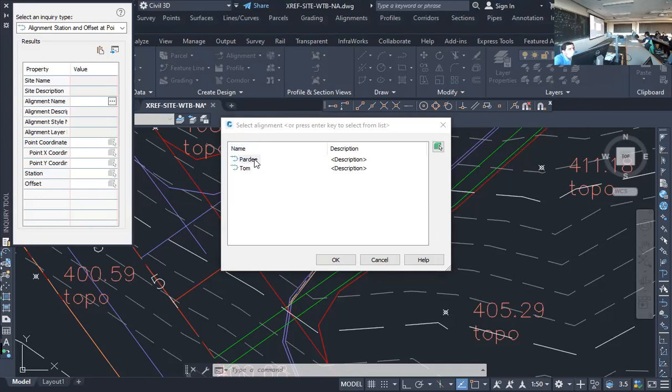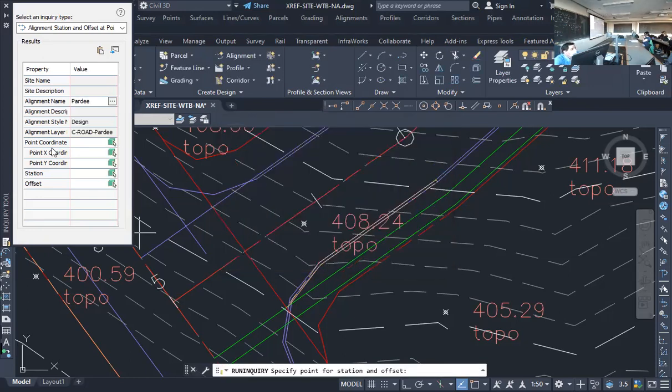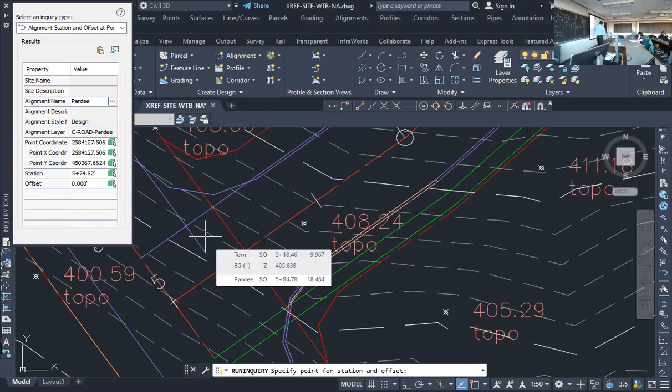So for part D, this first intersection, see how you have this little green box? Select that little green box and use your snaps endpoint for the main road. That is station 5+74.82.